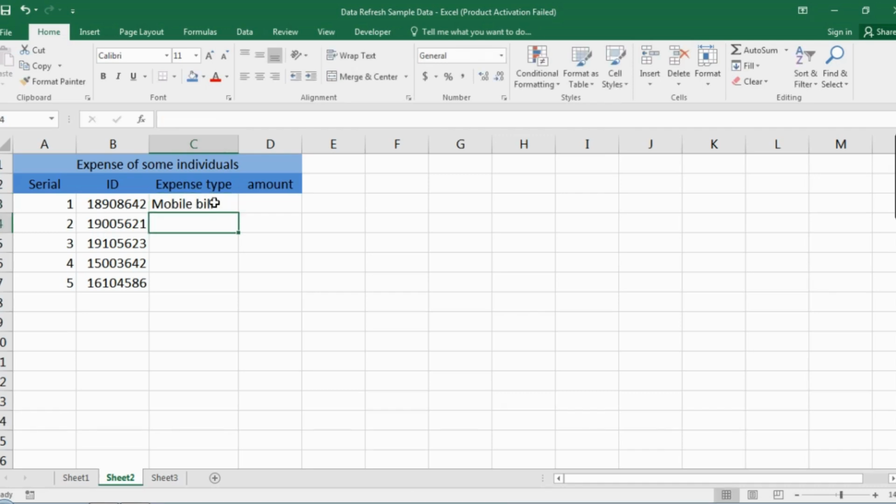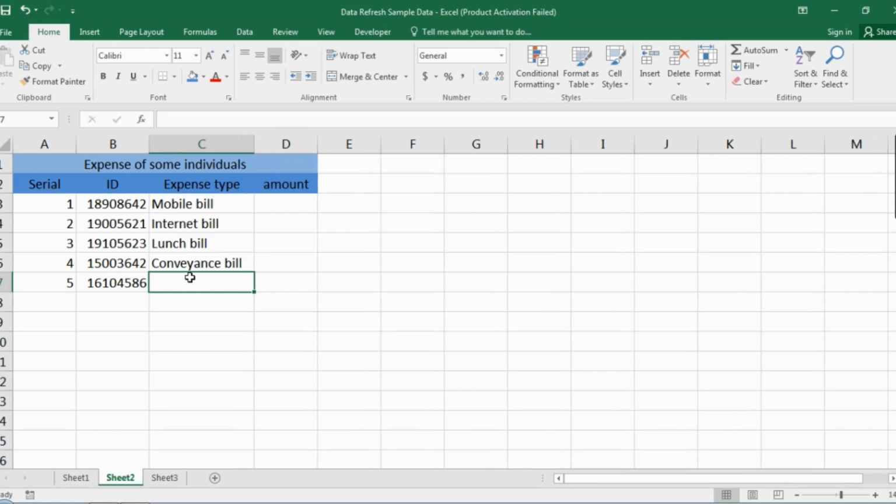For second, internet bill, write lunch bill. Convenience bill. Mobile. And now write the amount.